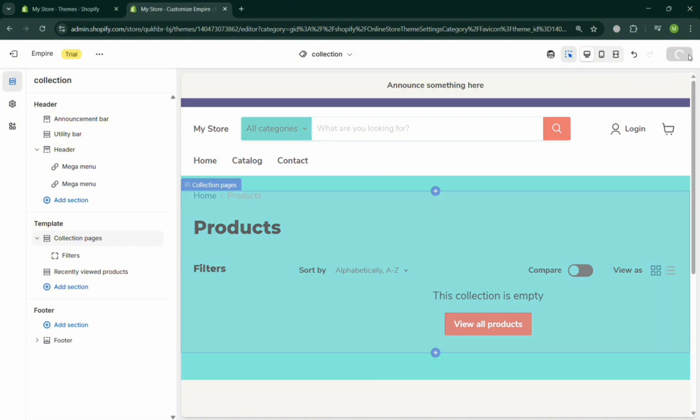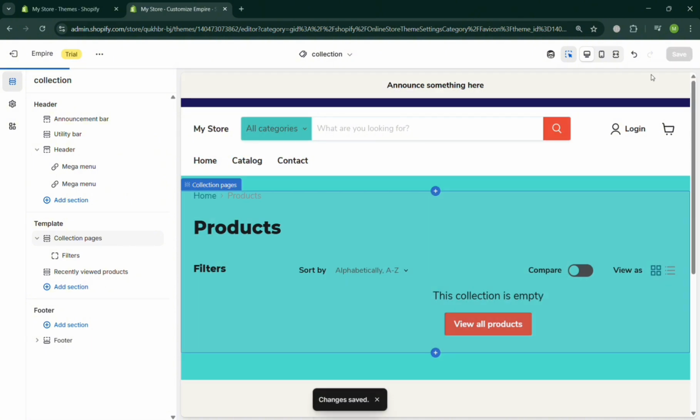And to save the changes, just click the save button on the top right corner. And you could also start publishing it, however, you need to have an upgraded account or to pay for it. But overall, that is basically how you can customize the Shopify Empire theme in here.